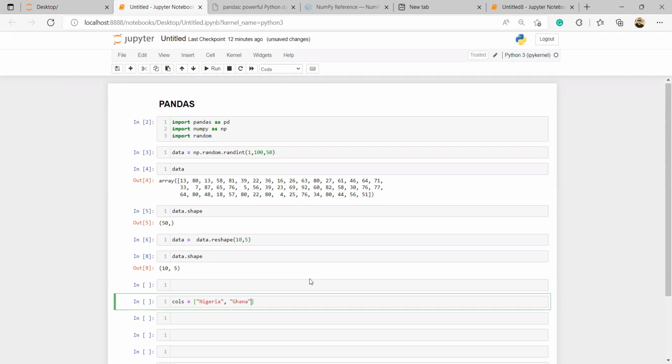They use Ghana, Nigeria, Kenya, South Africa. How many is this? 1, 2, 3, 4. Which other one can we use? Egypt, 5. Okay, good. Or alternatively, you can just type them straight, then use splits to split it out for you.